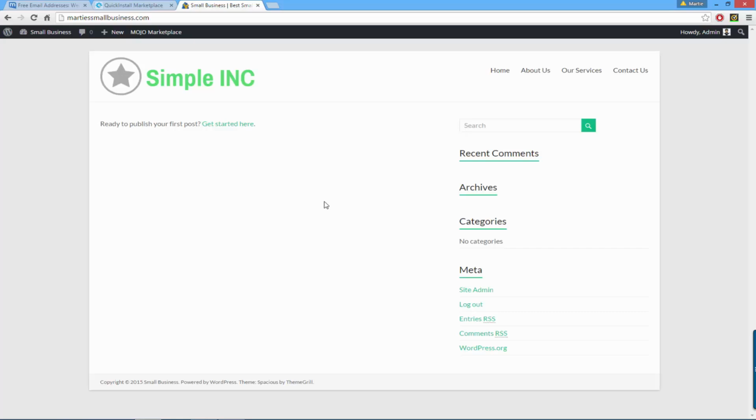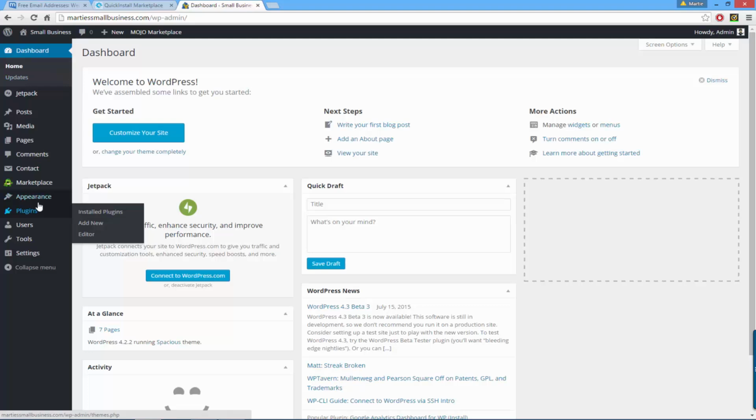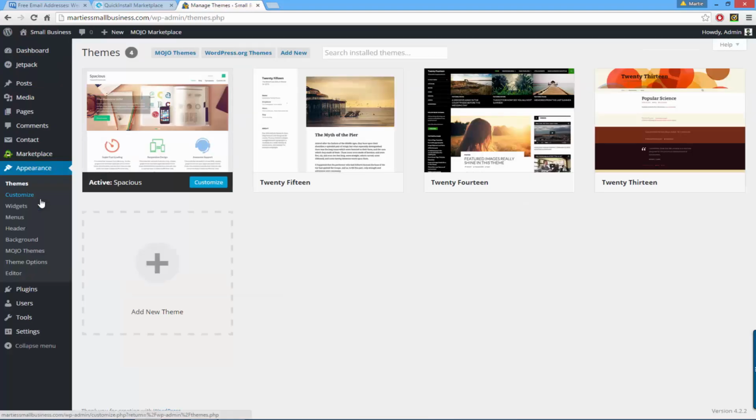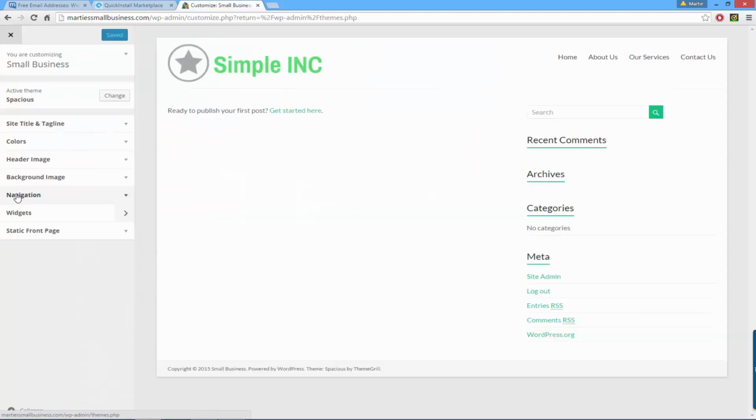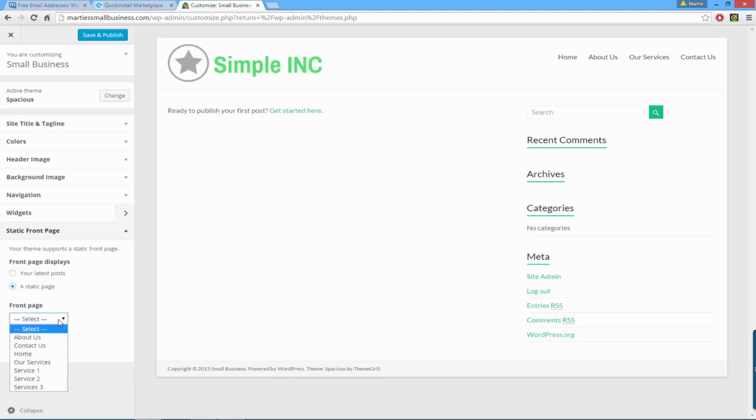So to do that, we just need to click our site title at the top. Then on the left hand side, just click where it says Appearance, and then under that, click Customize. Now just click the box where it says Static Front Page to expand it, and then check beside where it says a static page. Now in the drop down list that has appeared under where it says Front Page, just select Home.